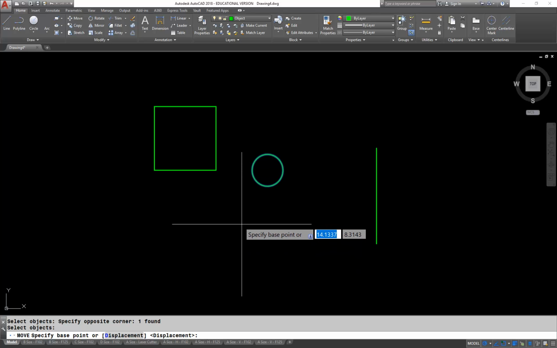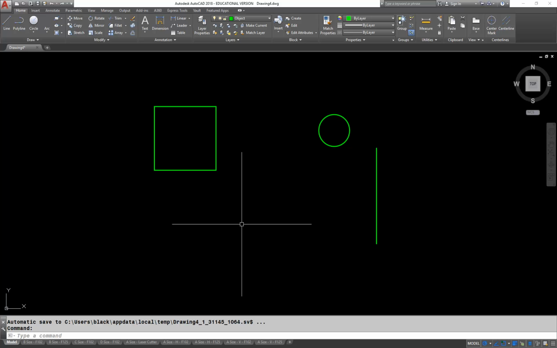And let's say I want to move this 5 units at an angle of 30 degrees. I can pick any point, and then I can type in 5 and tab, and I'm tabbing into the angle box now, and I'll just type in 30 and hit enter. Okay. I can also do that. I'm going to undo that.